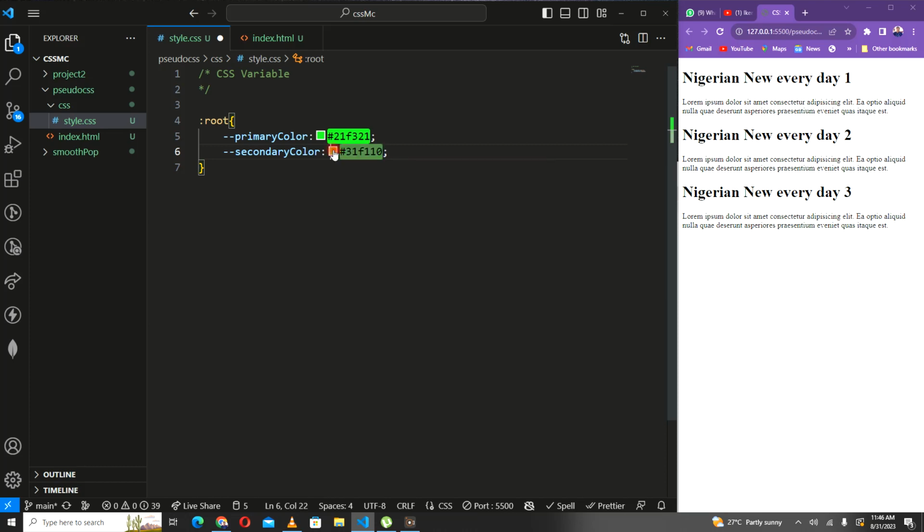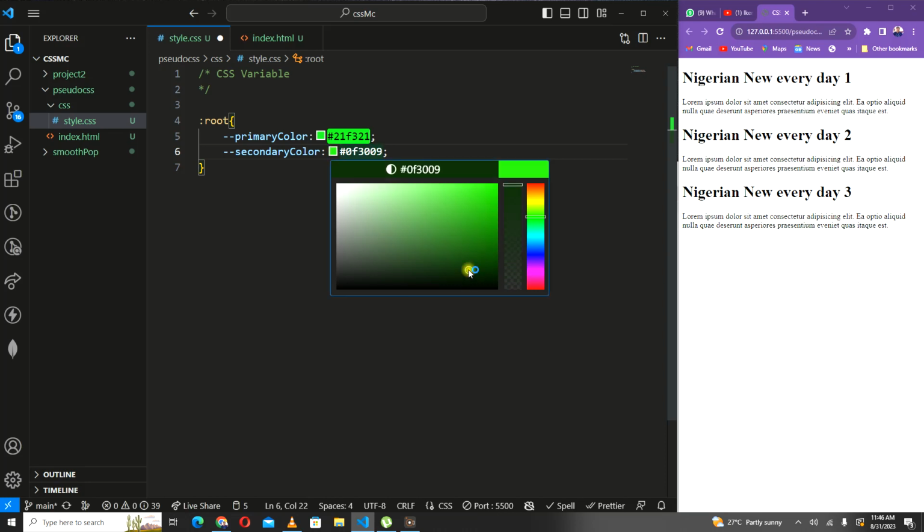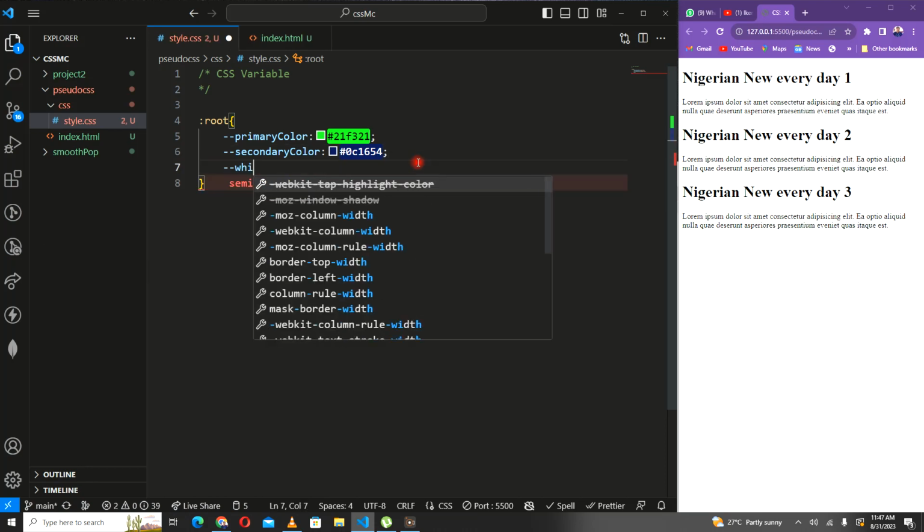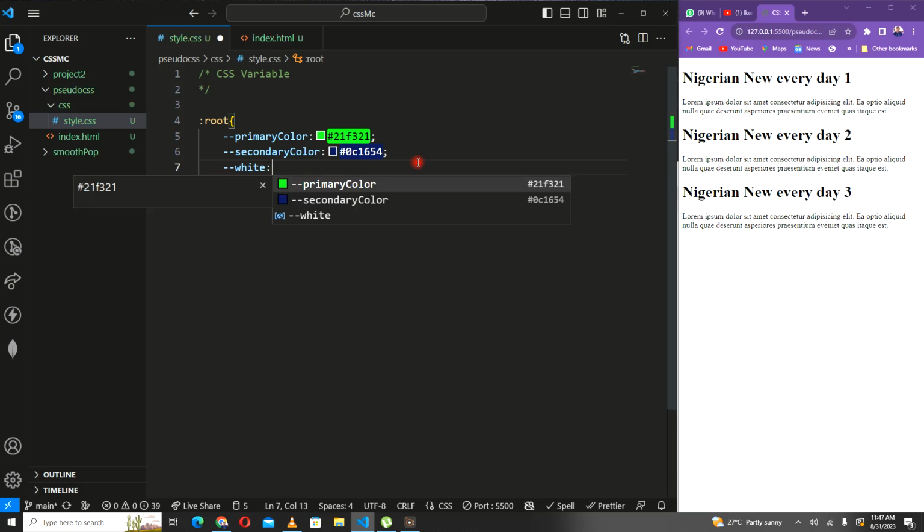Let's use the color palette. Good. So here it is. I'm picking this as a secondary color. I'm picking blue as a secondary color. Right, good. I can say white. So anytime I'm going to use white, I know I just do this: FFF.